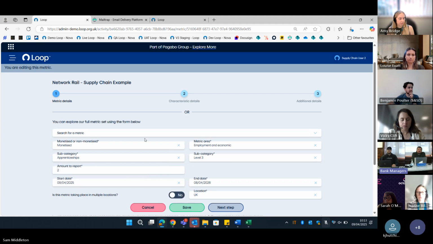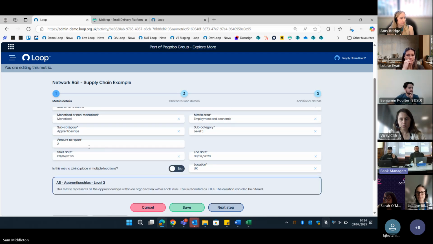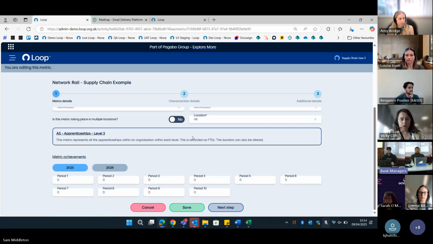So again, you want to ignore all of this because these are targets that Vicky has set up. Scroll all the way to the bottom where you can see metric achievements. This is where you input your data. So the target has been set of 2 apprentices. So what I would do is scroll down.